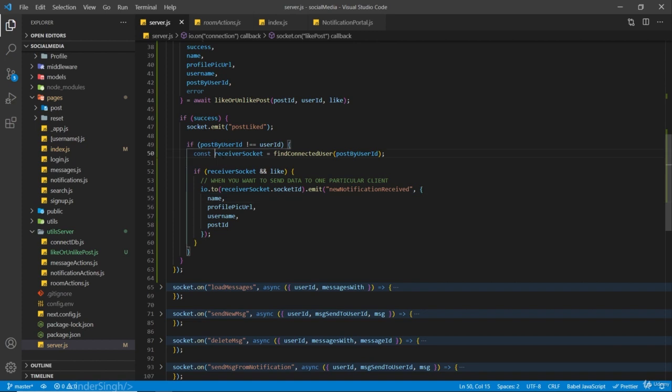After that, we are receiving this receiver socket and checking it, so we are making sure that the user is online and like. This is a Boolean. I explained this in the last video. When the user wants to like the picture, it is going to be true, and vice versa. Only then are we going to emit the notification. You do not want to emit the notification when you are unliking the post.